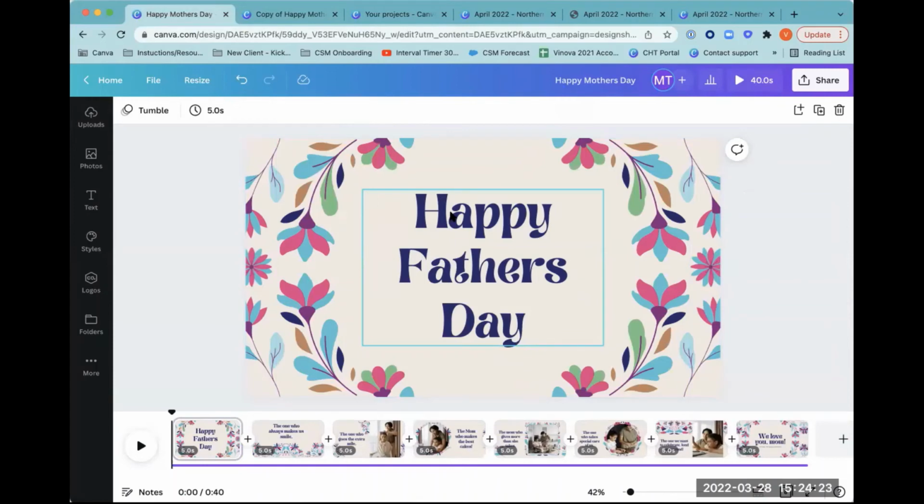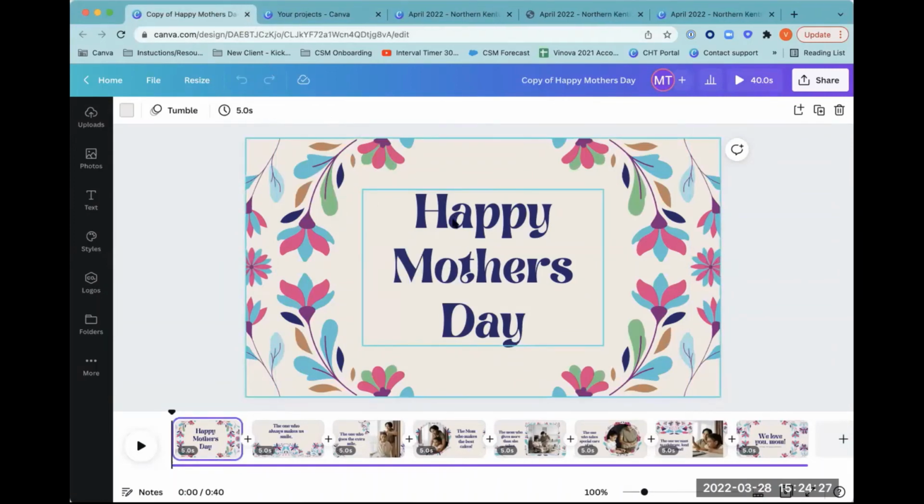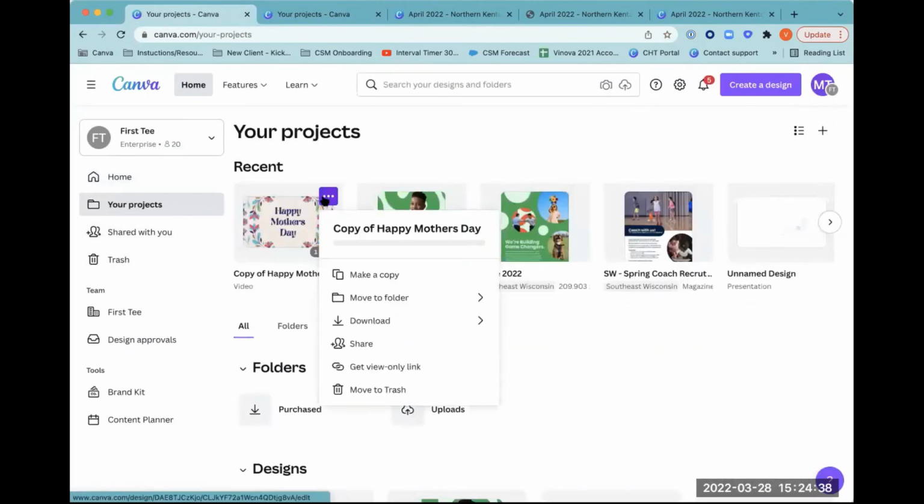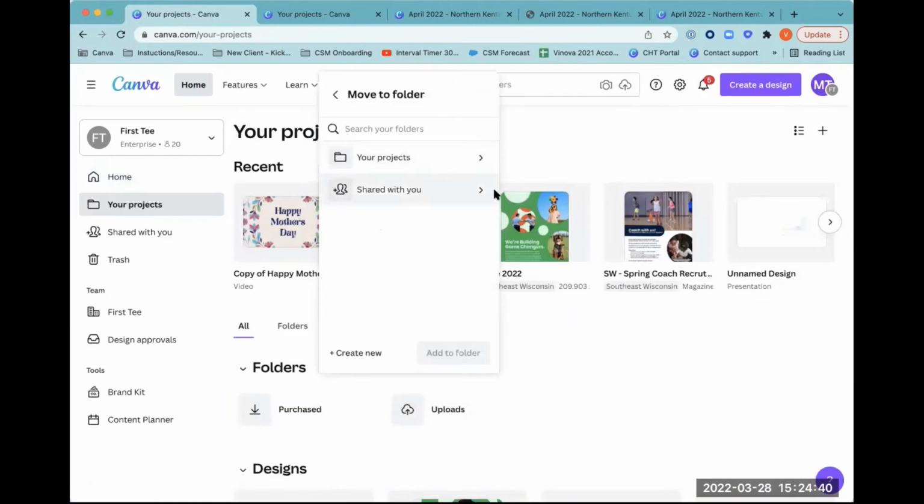It could live there. I could delete it. I could sunset the entire account. It wouldn't matter. The copy that I've made in the First T environment, that is my version. I own it. I am able to manipulate it, move it, access it from here. Once again, you will find it under your projects. Take that design, move it into your folder.